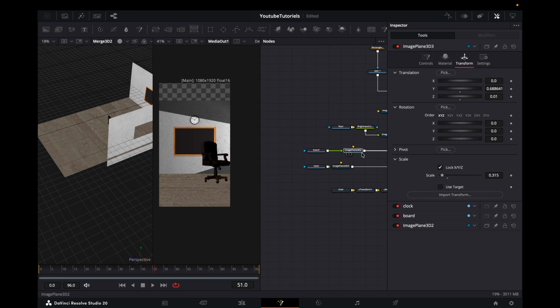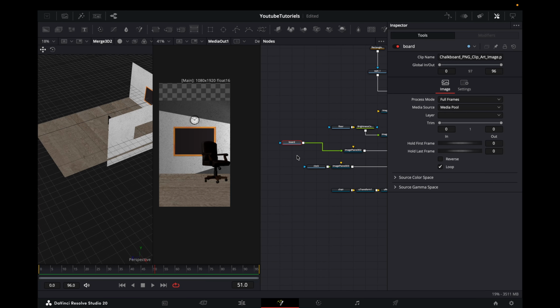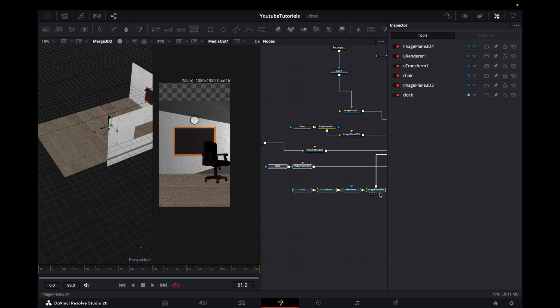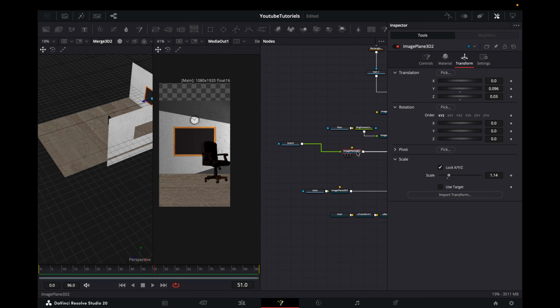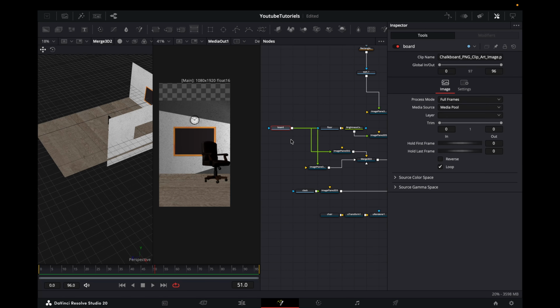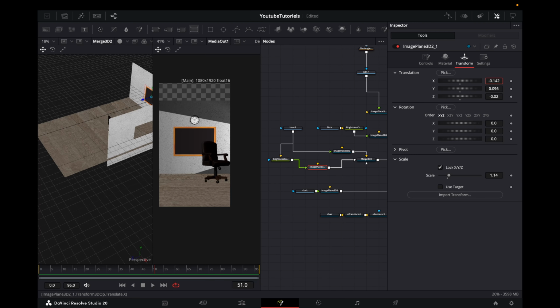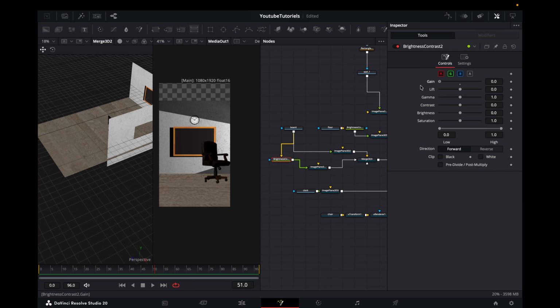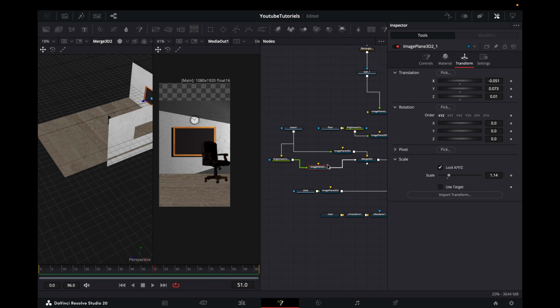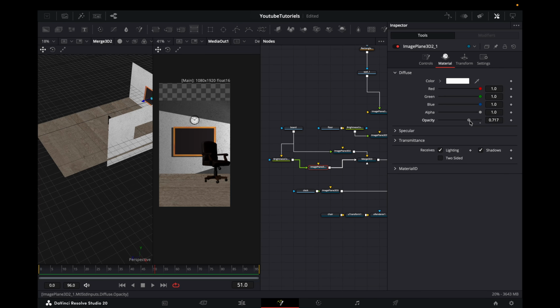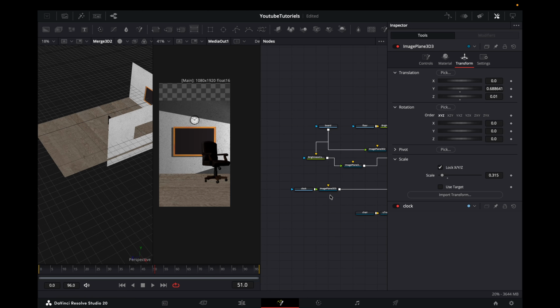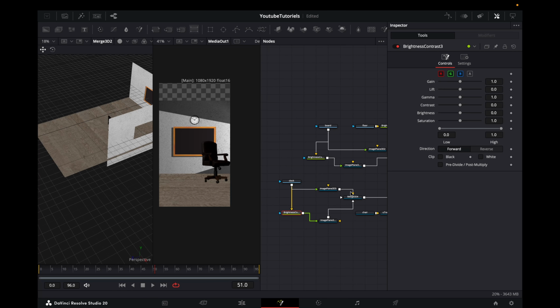Here I just want to add some artificial shadows to the board. So to do that, just duplicate your image plane and adjust the image plane just like this, so it's giving that artificial shadow. And put down the opacity a bit to make it less dim. And now same thing with our clock.